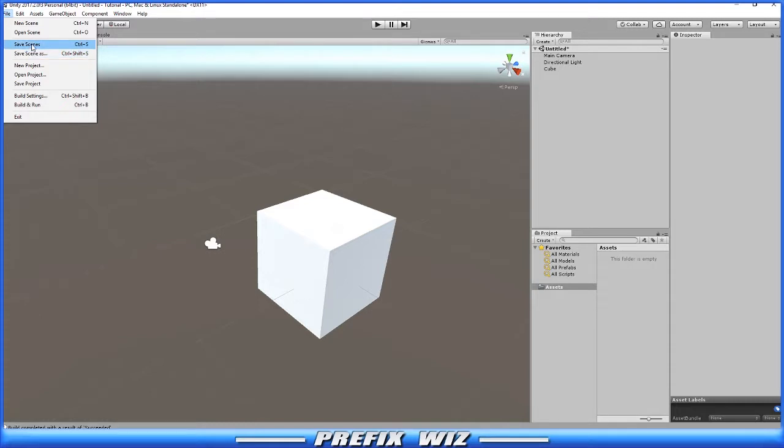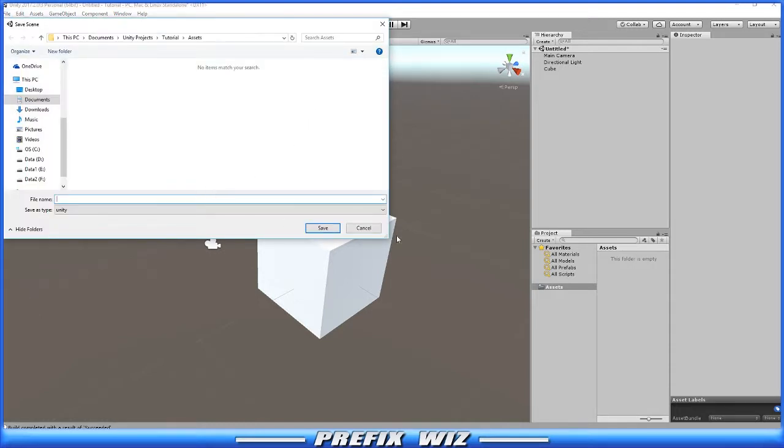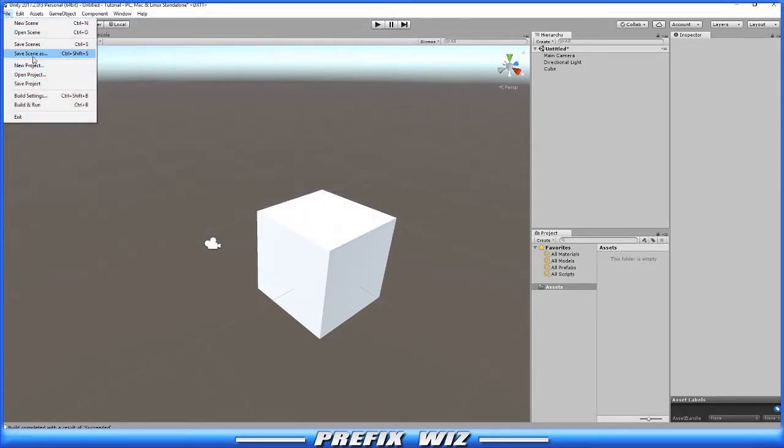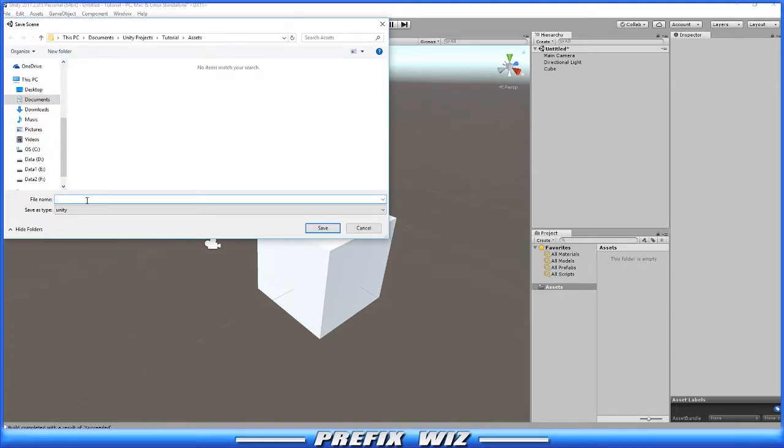So you can Save Scene, and we haven't named it yet. That's the same thing as Save Scene As. Save Scene is just if you've already named it. If you haven't named it, it'll automatically take you into Save Scene As. So we're going to go ahead and Save Scene As. We'll call it cube scene.